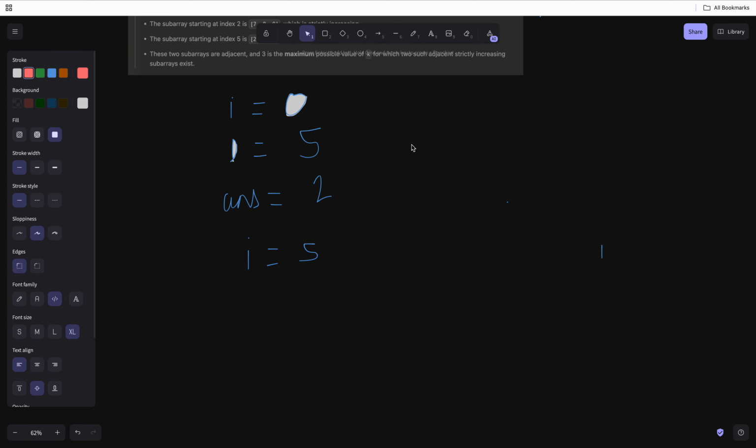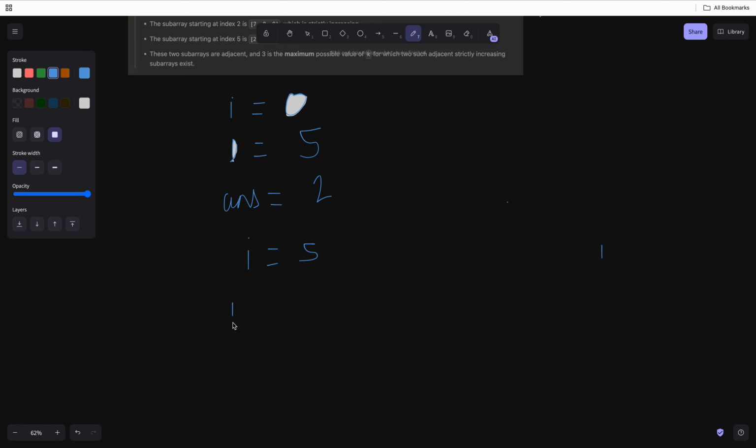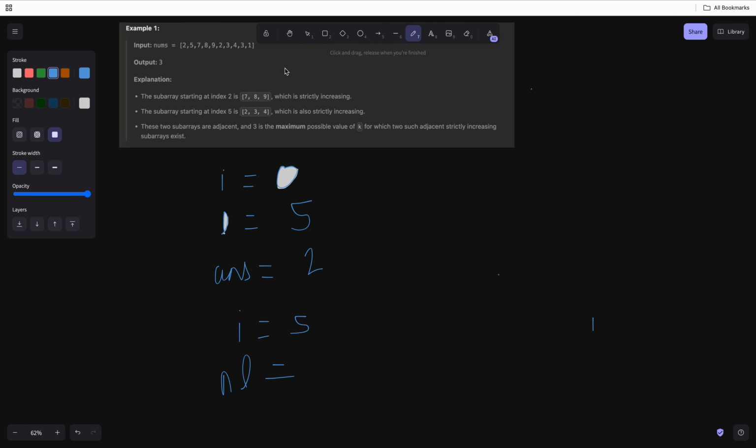Now we will calculate the new length of it. What is the new length? It is 2, 3, 4. A length of 3 is possible here.